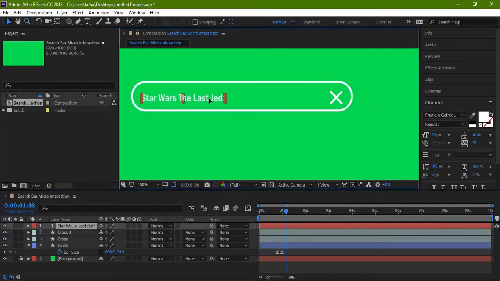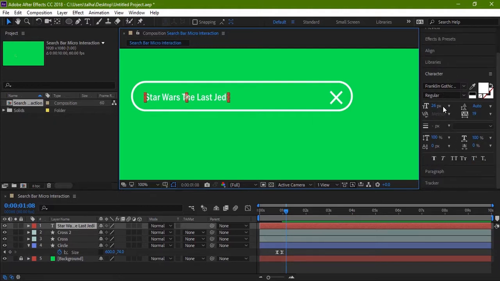Right, so this is where we want our text to appear. You can increase and decrease the size of the text from these properties over here if you want. I think I'm going to go with the same approach.